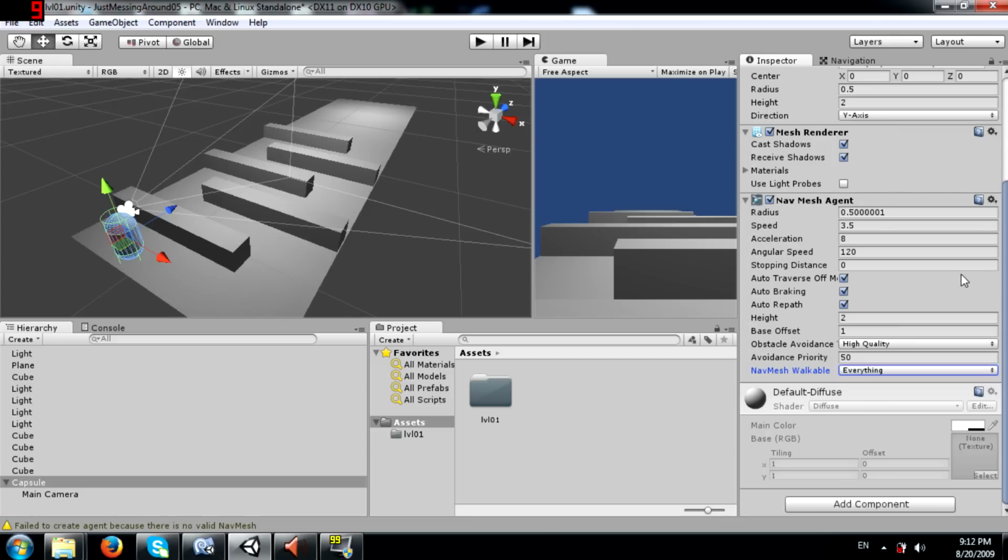Now that our character has a NavMesh agent, we can set a destination for it and the character will go there. For that we need to create a script. Before creating the script, let's add an empty game object to the scene. We'll call this trigger.